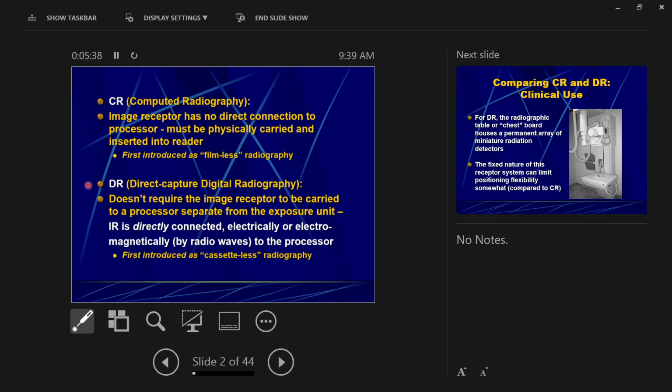Contrasting that with DR, DR stands for direct radiography, or as they say, direct capture radiography. And we'll learn in a moment that there are different types of that even. But importantly, it does not require an image receptor to be carried to a processor that is separate from where the exposures are being made. The cassette can just stay in the X-ray room, on the tabletop, in the table bucky, or on the wall bucky. And in some cases, it is built into the table bucky or the wall bucky, and you actually cannot remove it. So there are plenty of different types of these things.